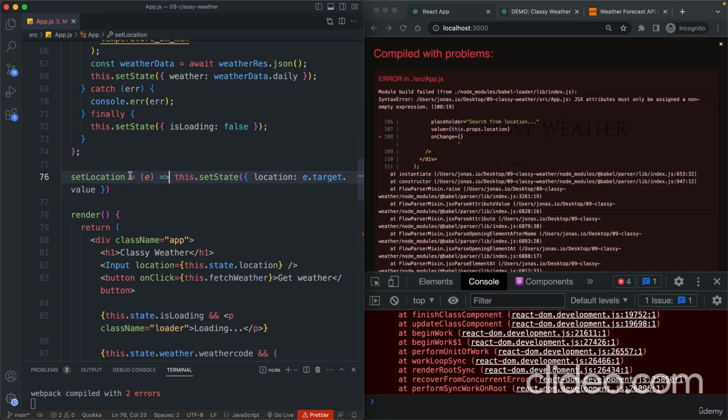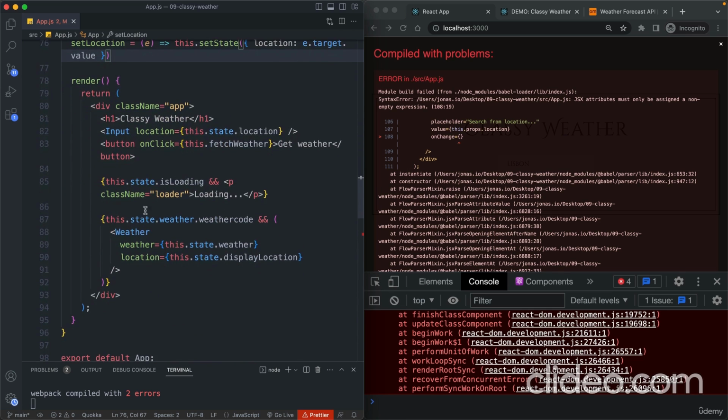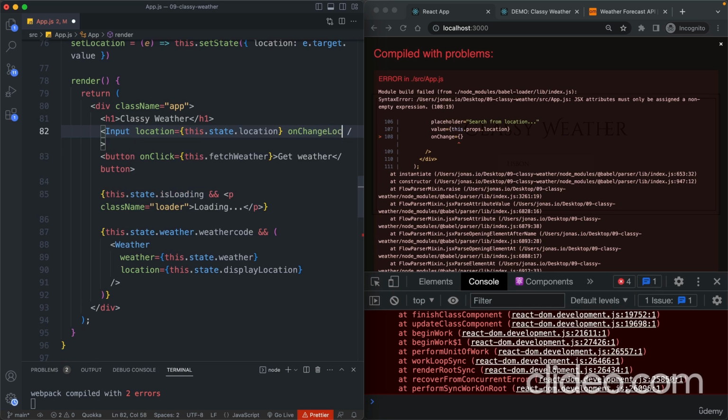And so with this, we created ourselves the event handler. And so now all we have to do is to pass that in also here. So let's call that prop maybe on change location, and then the set location function. So actually this dot set location.